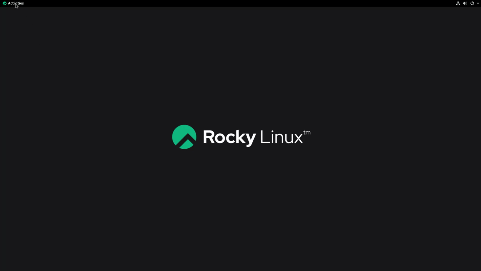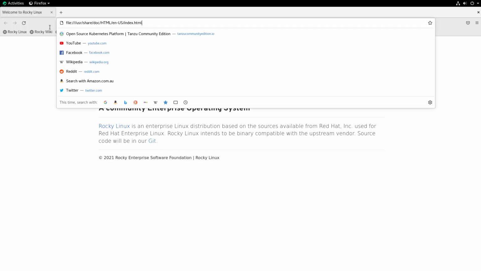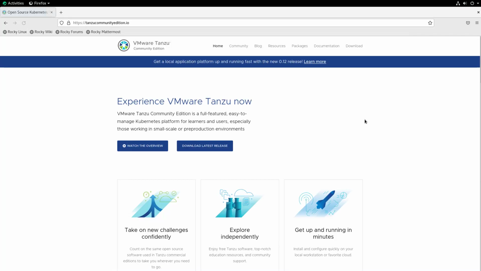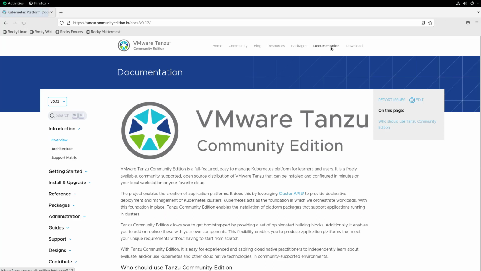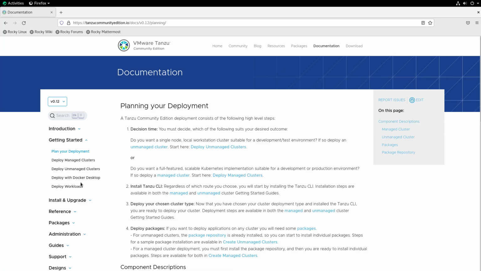Go ahead and open up a web browser now. And let's head over to the Tanzu Community Edition website. And let's go over to the documentation page. Version 0.12 is the current latest version available. Let's head over to Getting Started and plan your deployment.